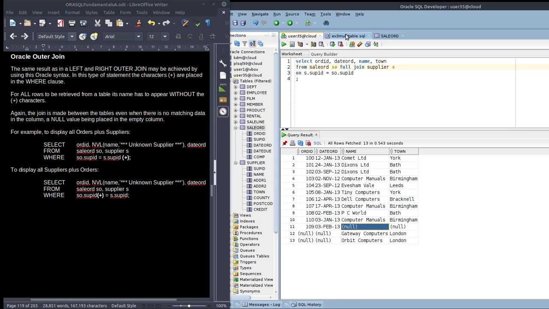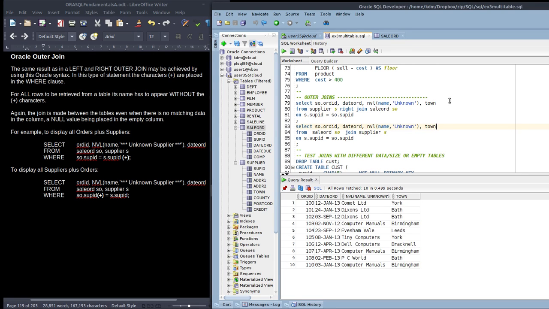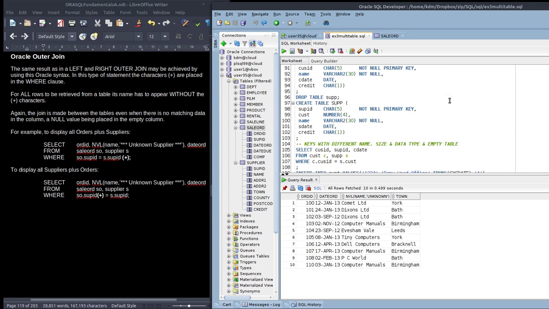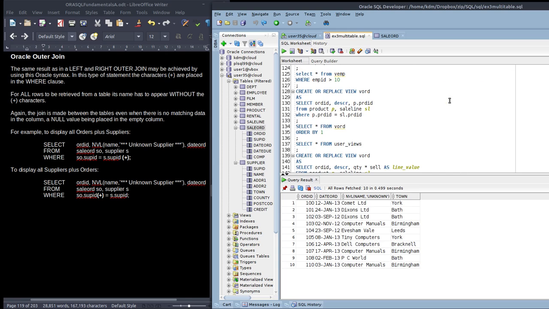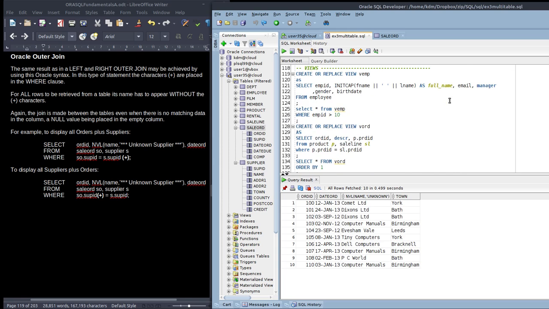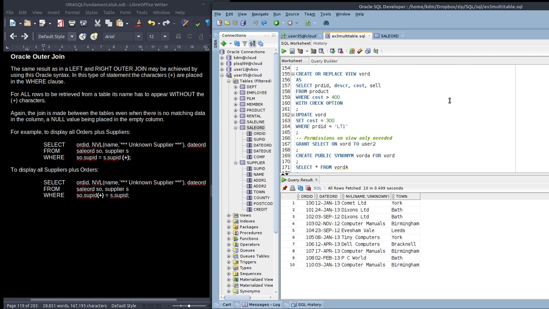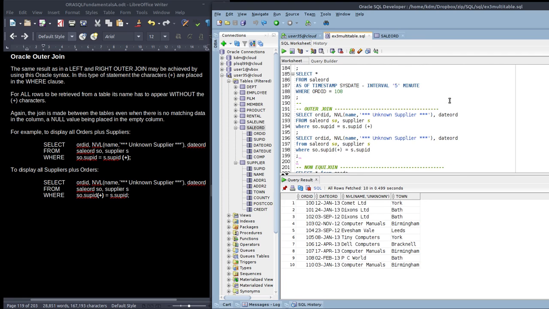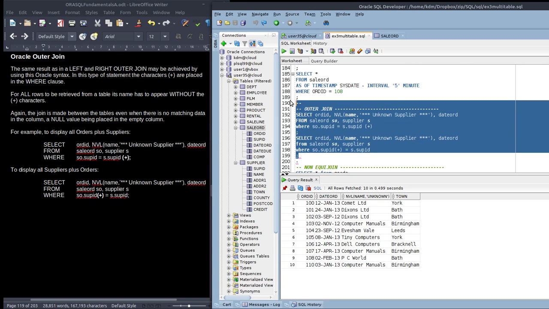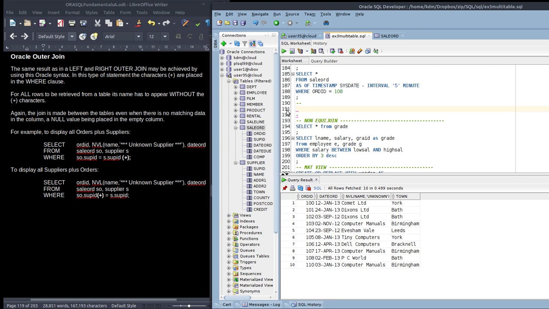Back in the example file, hopefully, somewhere I put a load of stuff in there which we don't need to look at. Where's it gone? Just bear with me a minute. That outer join that we're looking at in the notes there is here. It's obviously in the wrong place in this file, so I'm just going to move it.